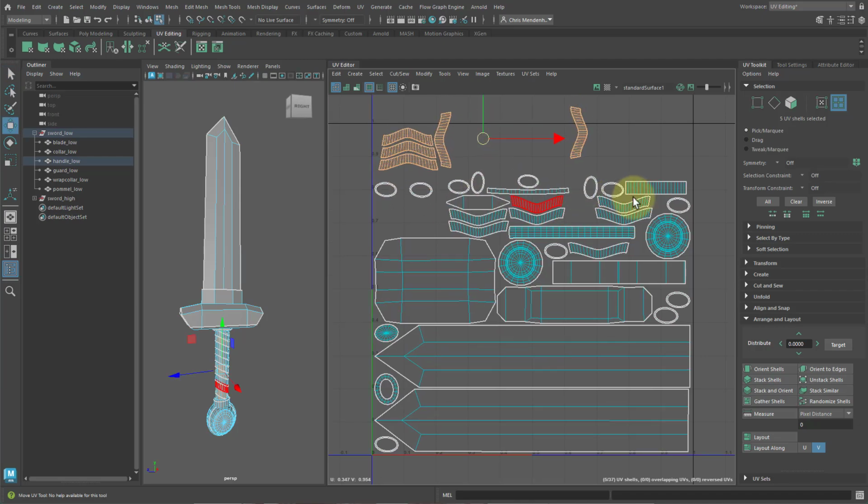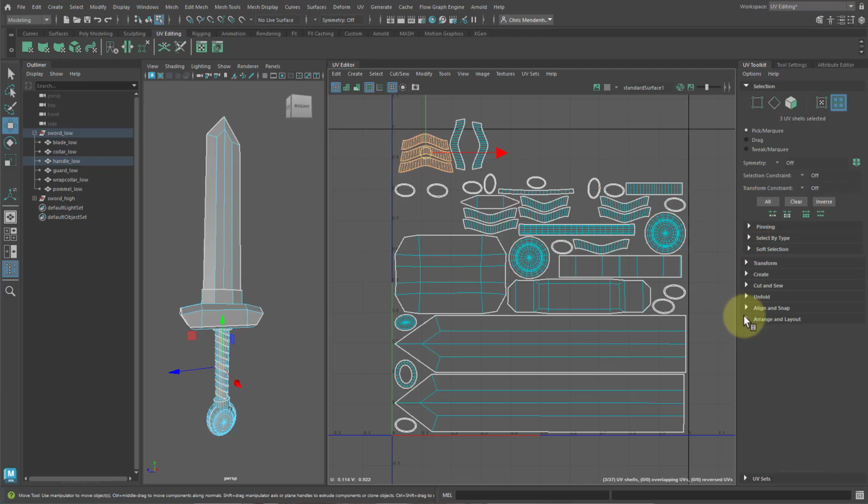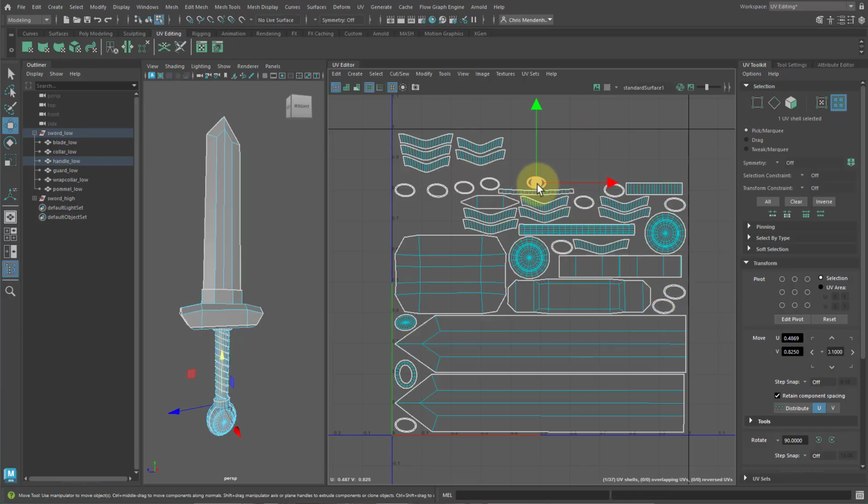You might have a different result than mine depending on how closely you followed along, and that's okay. But I'm going to take these shells, go to transform and rotate so they're facing the same direction, and I'll rotate this one and this one as well, and make sure they're not touching or overlapping each other. And I want all of these to be similarly rotated so they're facing at the same angle.